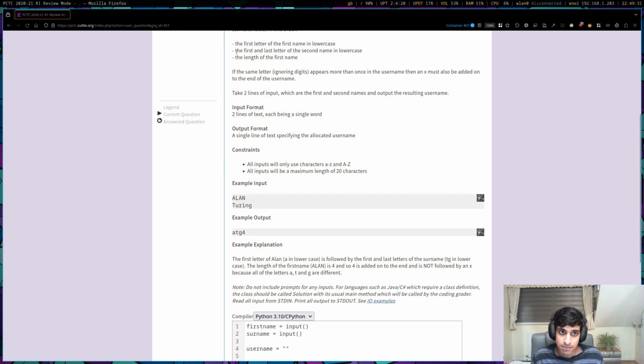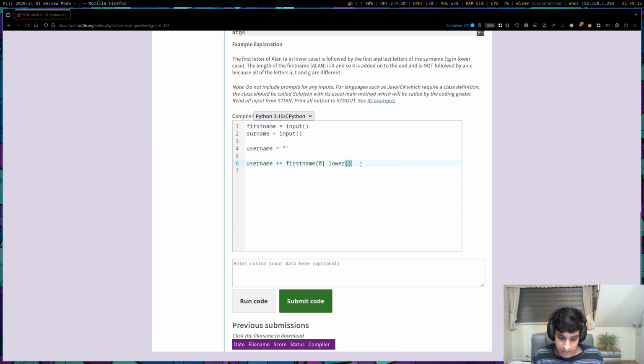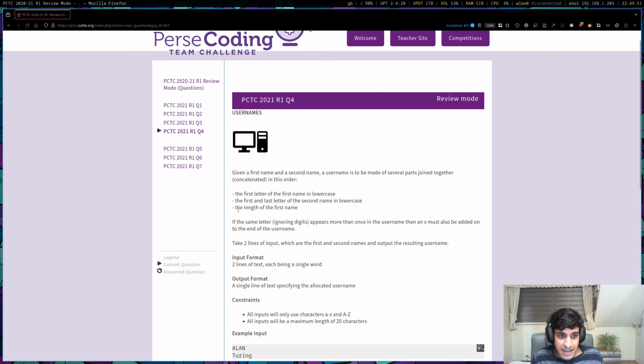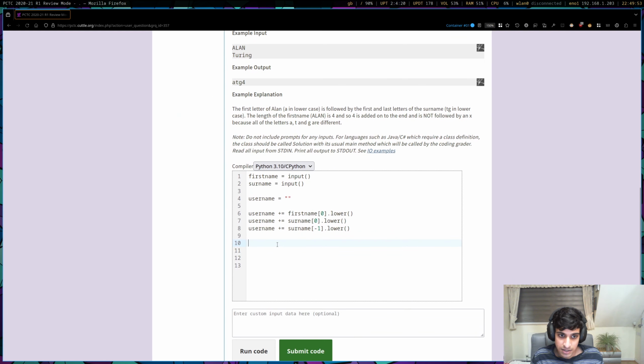Okay, and now we need to do the same thing, but for the first letter of the second name and then the last letter of the second name. Let's just copy that code across. Replace that with surname. And finally, we want the last character of surname, which is just going to be surname of index -1, because index -1 will start counting from the end of the string. And the final thing we need to add is the length of the first name. So the length of the first name is just going to be len first name.